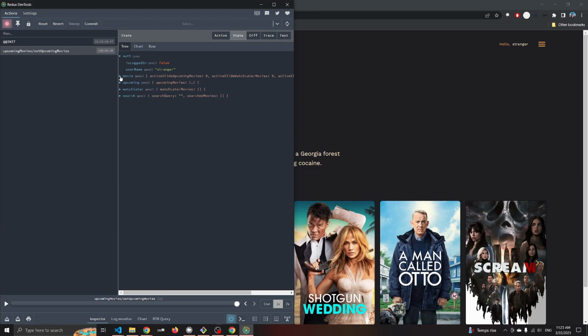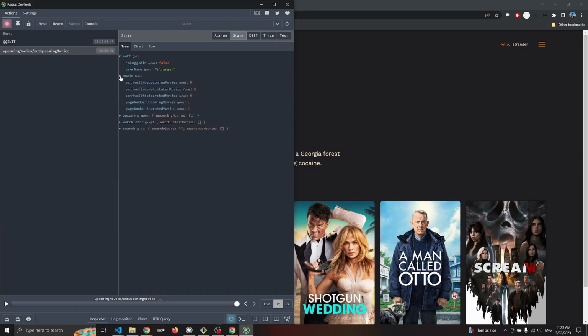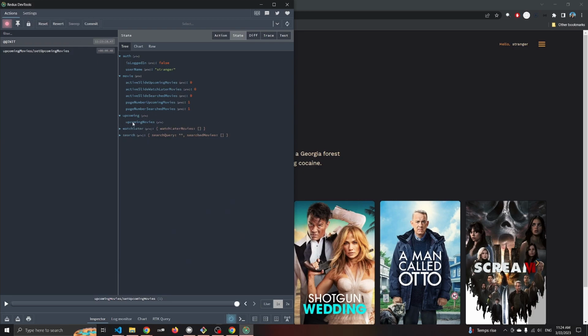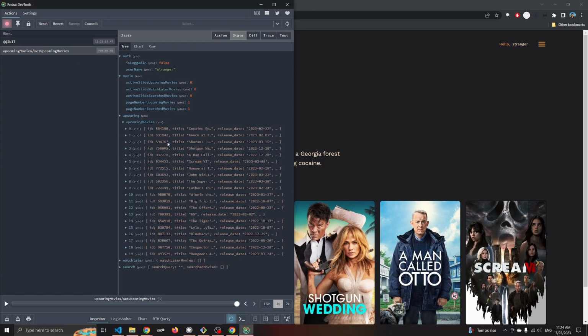And we have this information here for the upcoming page, which are active slide and upcoming movies. This is currently 0, and this is the data that we are fetching from the TMDB API. So initially this was an empty array, and now it's populated with these entries here.